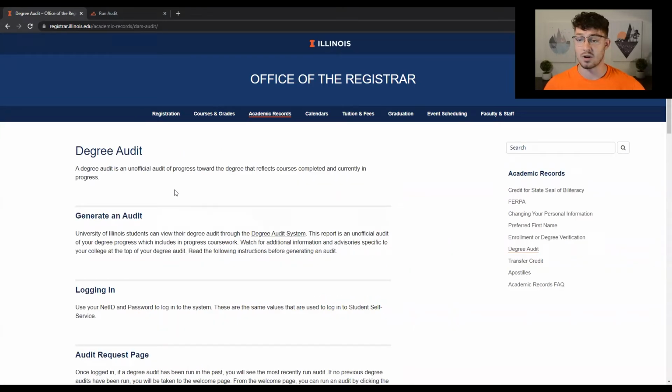Now, really quickly, I want to highlight that your Degree Audit Report is an unofficial audit of your progress. So in order to get up-to-date and accurate information, you'll need to reach out to your college advisor. However, the DARS is a really useful tool in tracking your progress. So it's really great to run a DARS after each semester and meet with your academic advisor to go through each of the requirements that you have remaining.